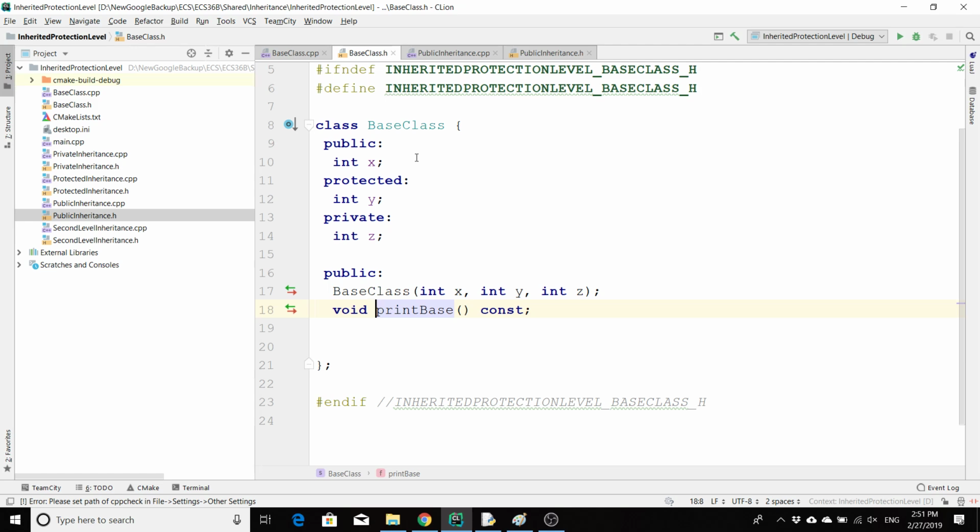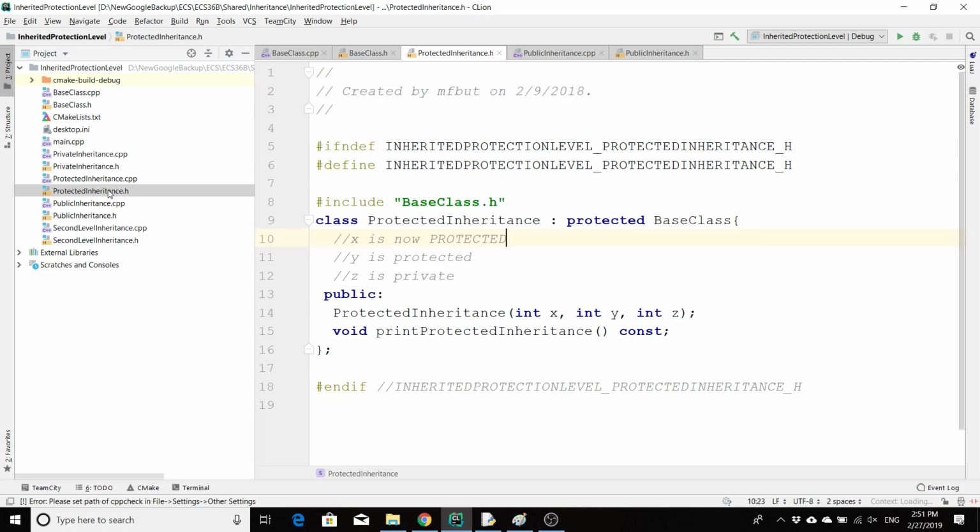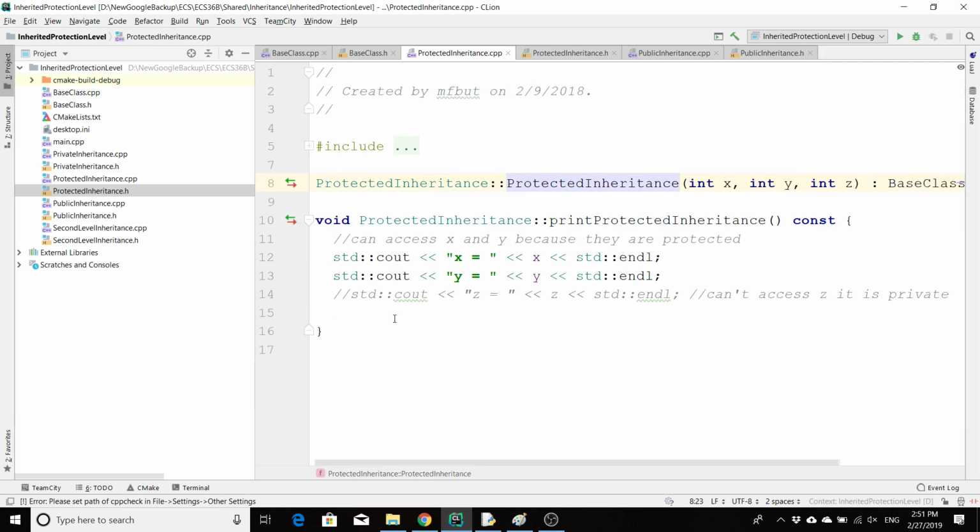Protected. Y is going to become protected. Z is going to become private, right? Everything has to be at least protected if you inherit at a protected level, right? So X got upgraded to protected level because protected is more stringent than public. And so again, inside here, when we go to print out, we can still access X and Y because both X and Y are protected, and you have access to your parents' protected members. So no issues.